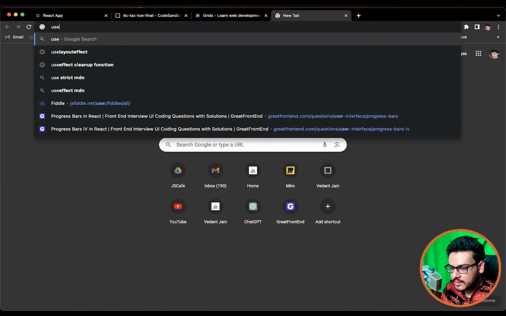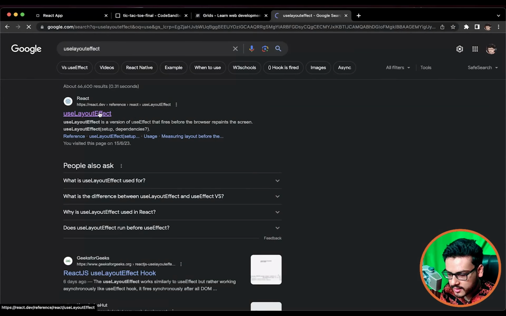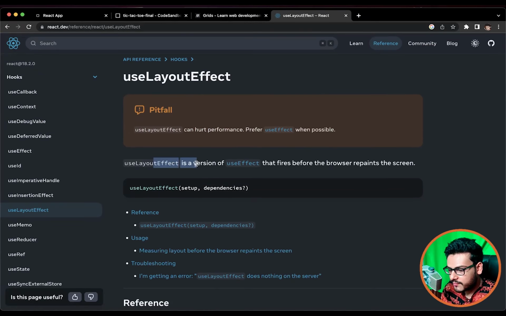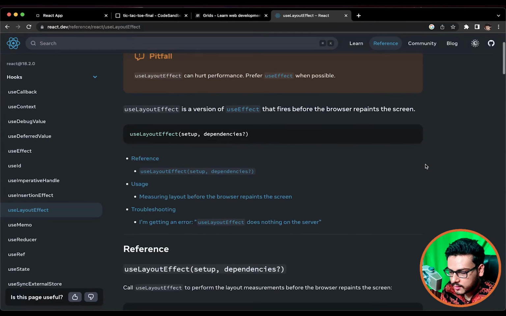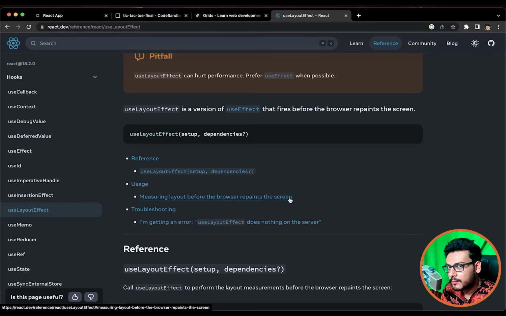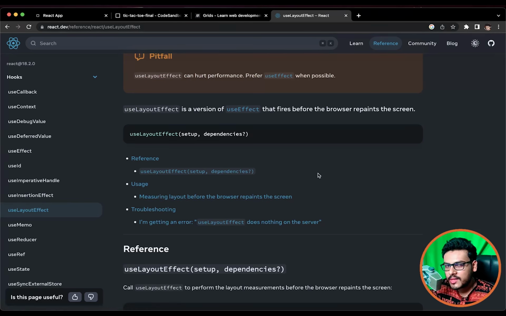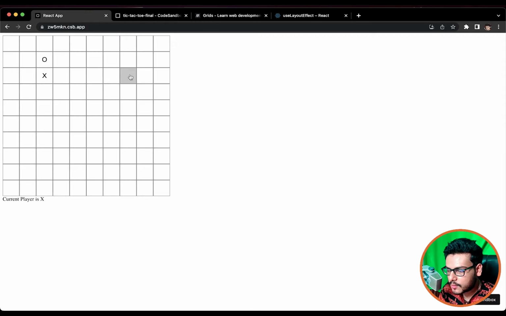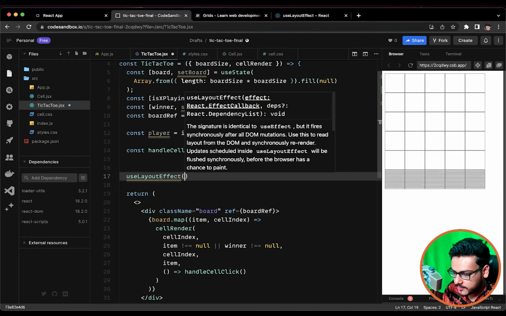Let me take you again on this useLayoutEffect. useLayoutEffect is a version of useEffect that fires before the browser repaints on the screen. So what is the usage? For measuring the layout before the browser repaints the screen. So if you want to make any calculations that should happen before the painting is happening on the screen, then you definitely have to use the useLayoutEffect. So I definitely want to fix the size of the board before the board is actually being painted on the screen. So the best thing to use over here would be useLayoutEffect.